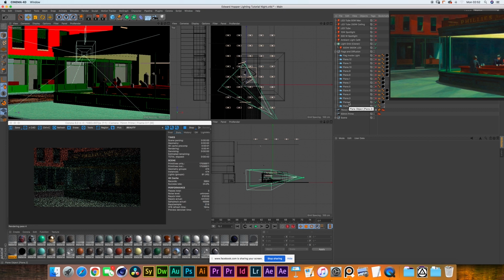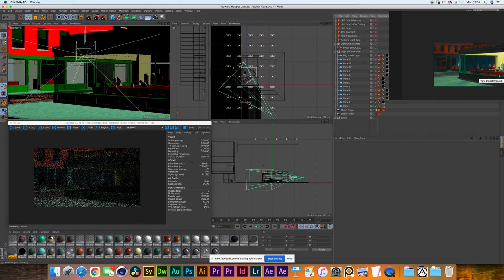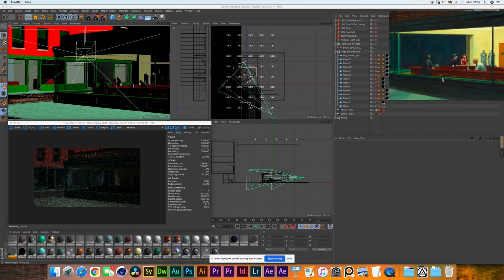Yeah, that's where the magic really starts happening. Exactly. The cafeteria, at the end of the day, is the main character of this painting. So before we start adding more lights to the outside, because we're missing a couple, let's start with the protagonist and give it the intensity so we can start really getting in the mood.